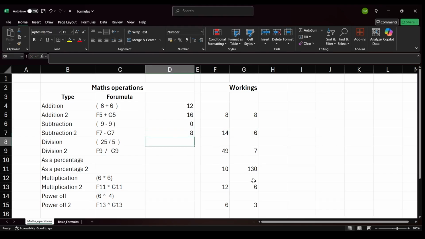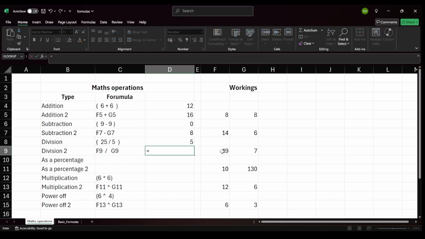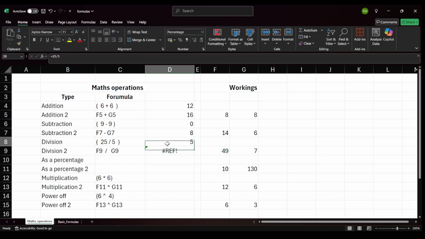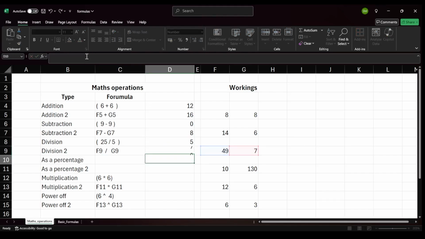That's brilliant. When you're doing division, you want to go and format the cells to have a number value. Otherwise, sometimes they can spit out a date. So if you ever have that happen, you know what's going on now. So here, we want to do 25 divided by 5. So equals 25 divided by 5 is 5. That's brilliant. And again, we're just going to show you what referencing two cells into an operation looks like. So equals 49 divided by 7 gives you, sorry, that's my mistake, gives you 7.